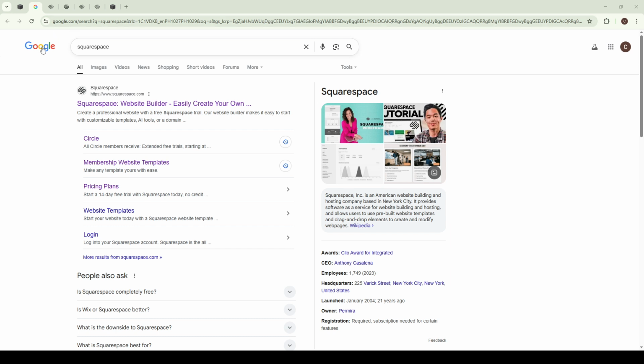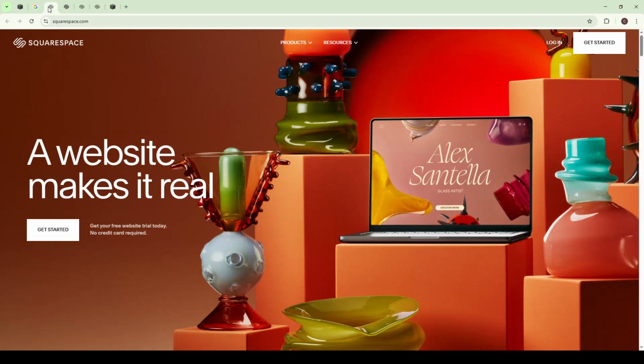First, we'll begin by opening your preferred web browser. In the search bar, type Squarespace and press Enter. You'll land on the main Squarespace website, which is your gateway to creating a sleek and professional-looking website. Once there, look for the Get Started button, usually prominently displayed on the home page. Clicking this button will lead you to the next crucial steps.